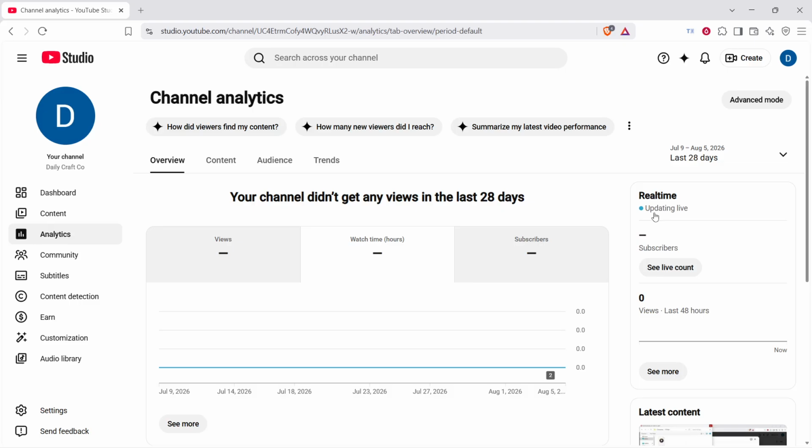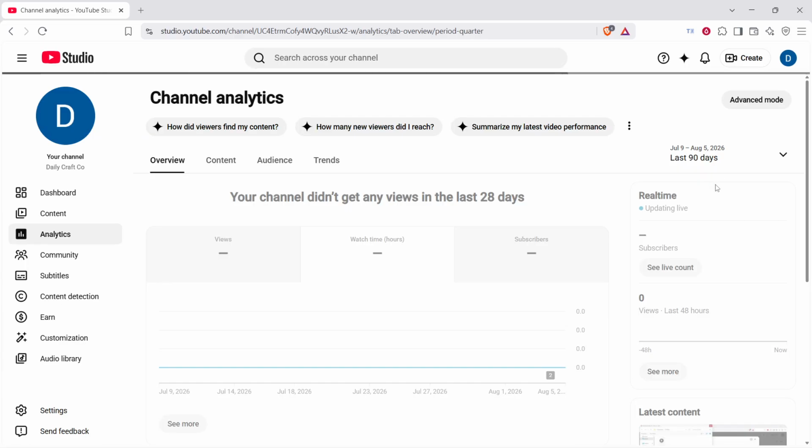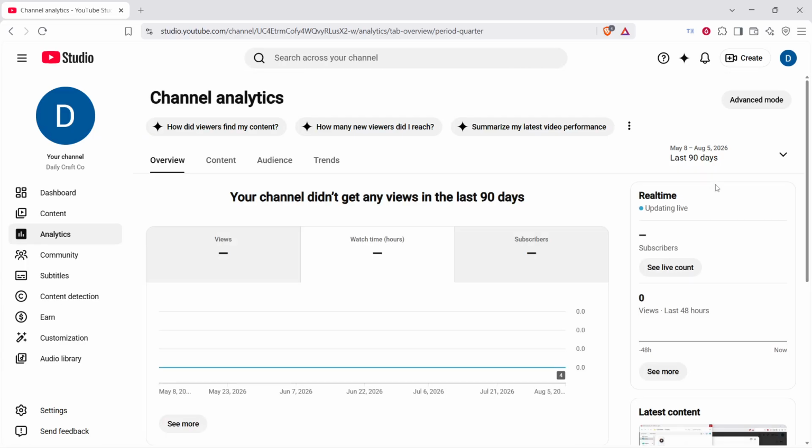To change the date range for the graph, click the Date Range drop-down in the top right corner of the Analytics section to see all available time period options. For this example, I'm selecting Last 90 days from the drop-down, and the graph updates automatically to show your watch time trend across that 90-day period.